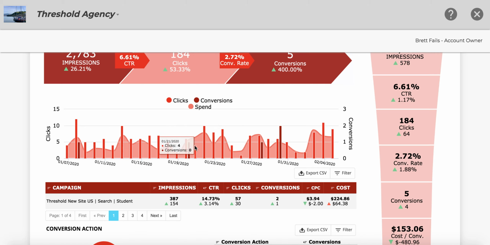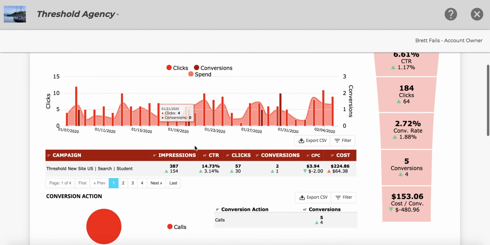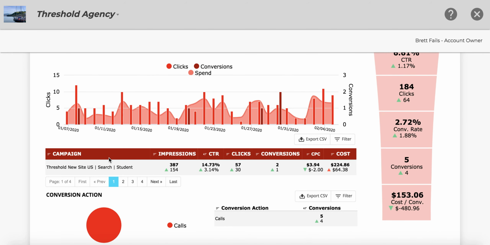So this gives you a really high level, quick snapshot of what's going on this month within your search campaigns. Below that, we have a table that shows exactly each campaign's performance at a more granular level. That includes CPC, as well as total cost.